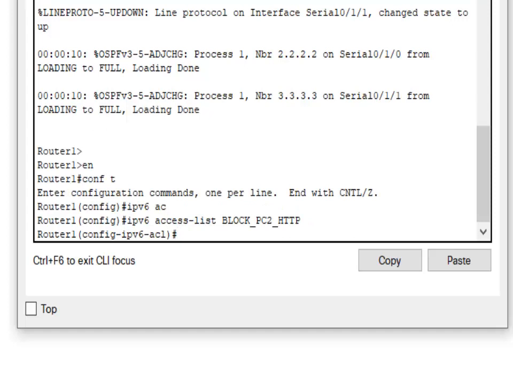Next, we are going to deny because we're blocking. So we're going to deny only PC2, so we can use host, and then the actual address of PC number 2 for that network is 2021:FACE:2:B00B, colon, and then his address. So we'll do another colon, and then he is :69. Just like that. That's his address.